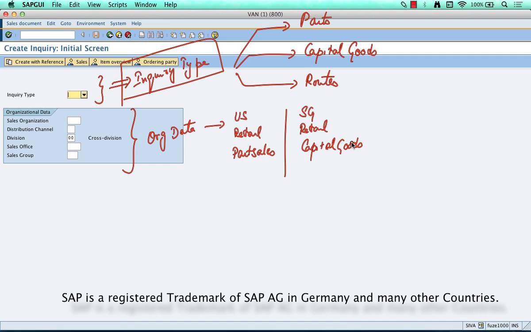Let me give you one simple example. You don't want to really choose the org data for US, and when you go inside this, enter a customer from the Singapore or Japanese region, right? It's just wrong. So you're making a choice here, and you'll stick to those choices going forward as you enter customer data and material data.